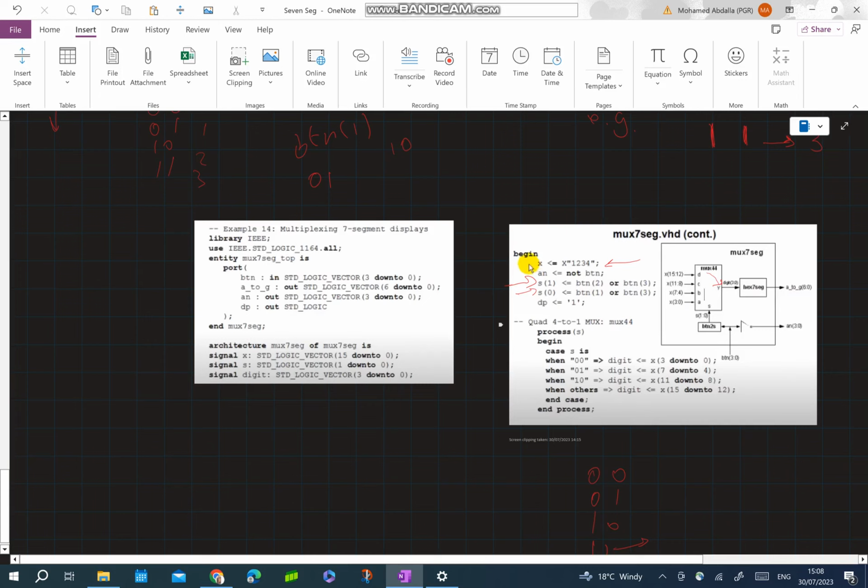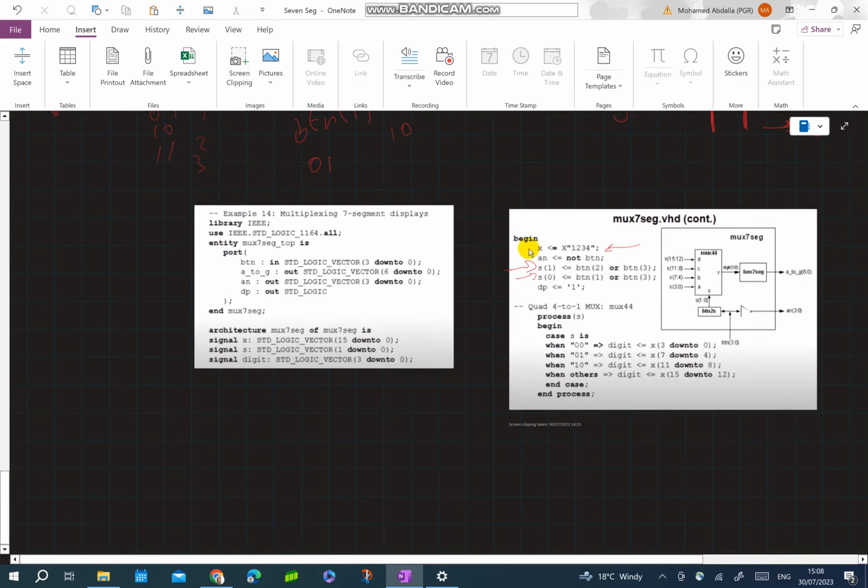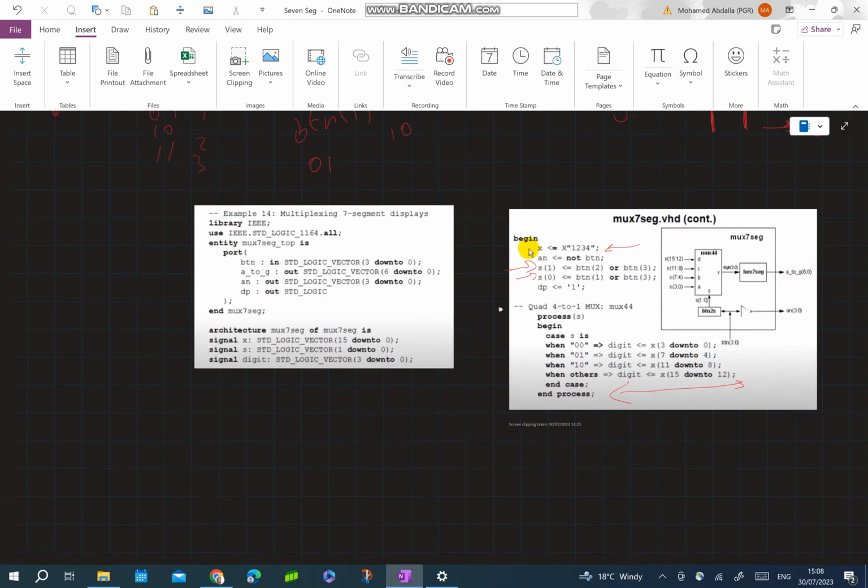The same thing applies for all of them: button 2, button 1, button 0, and the equations for all of these will be the same. So the behavior description in the VHDL code is the same. The difference is only the values. Thank you.